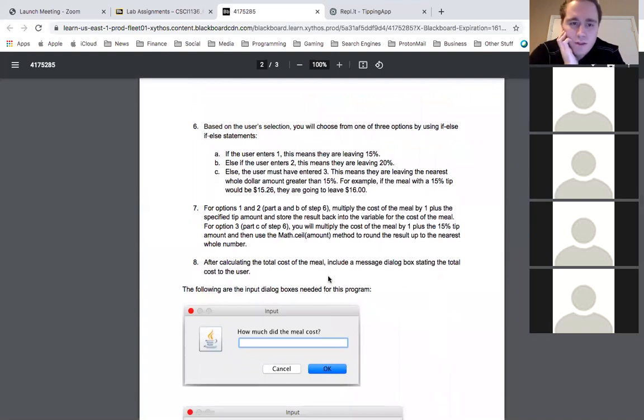Okay, so once you've got that, based on the user selection, you'll go ahead and choose from one of 3 options by using if, else statements. So if the user enters 1, this means that they are leaving a 15% tip. Else if the user enters 2, this means they are leaving 20%. Else, if they didn't enter 1 or 2, then they must have entered 3. This means they are leaving the nearest whole dollar amount greater than 15%.